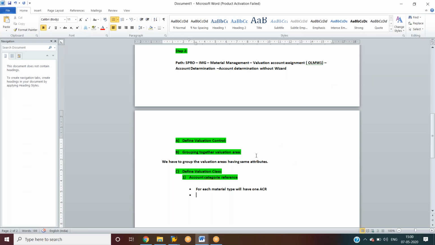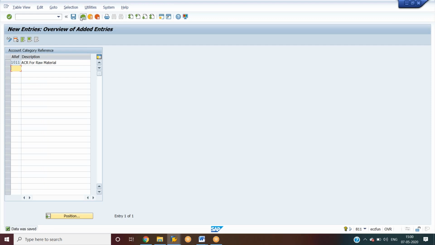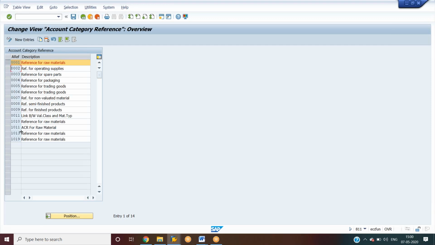What is the valuation grouping code we have used? That is 1000, right? Yes, sir, 1000. So this is 1000 and the account category reference 1011. This is the account category reference; each material type will have one account category reference. Next step we'll see. Go back. See here, this is the account category reference which we have created.